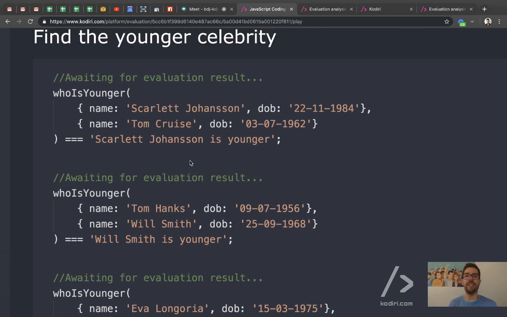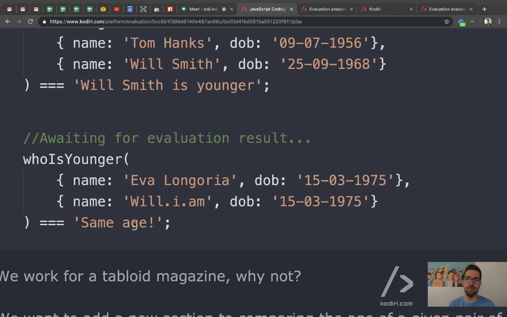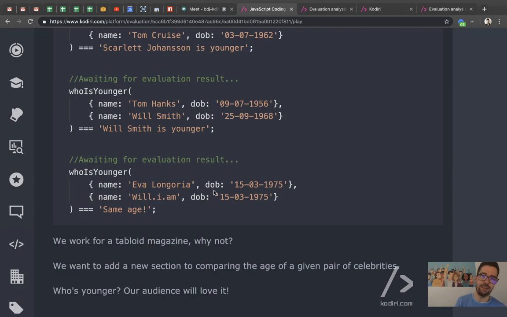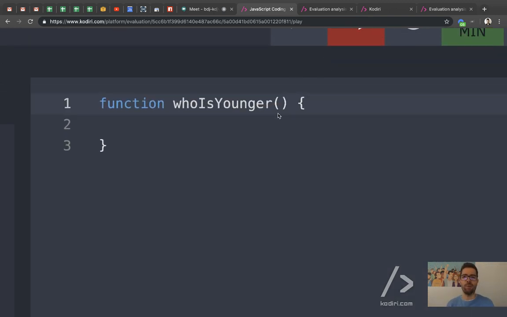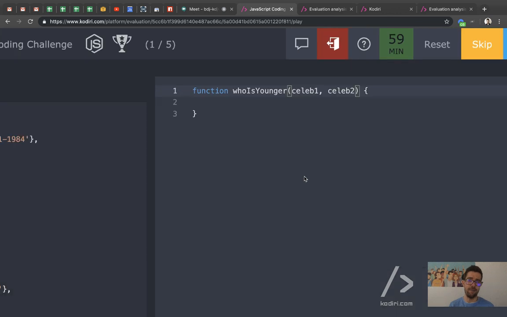So what we got here, we got two arguments, two celebrities, and we want to find who is the younger one. They could have been born on the same date. Yeah, we should also consider that scenario. So again, two arguments. I'll call them celeb1, celeb2. And now it's all about dates.